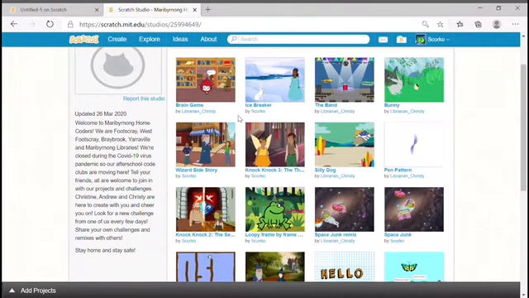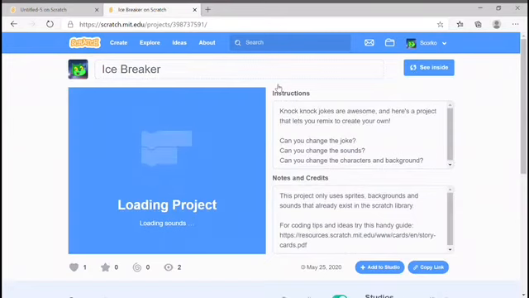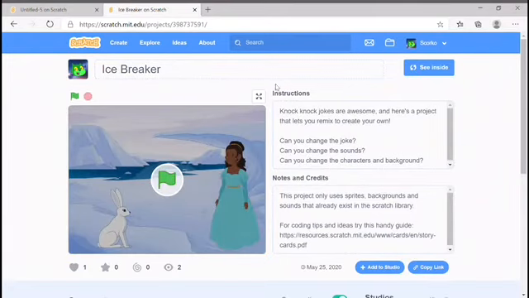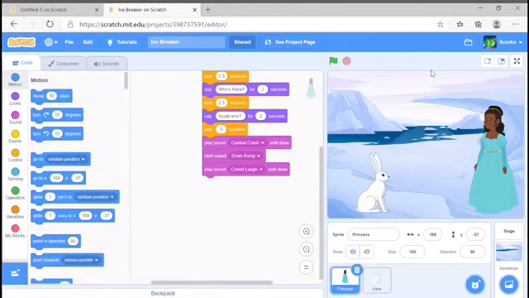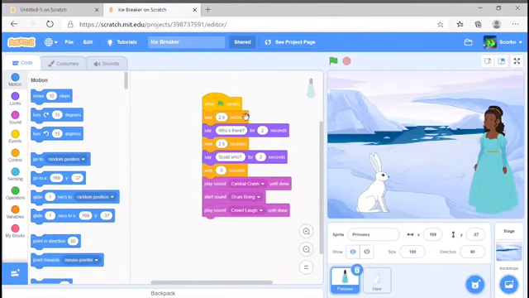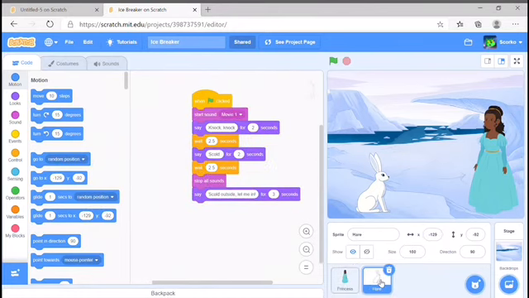So if you want to see how something's done, you click on the project, and you can click on See Inside. Now, this allows you to look at all the code. And on this one, I have added some sounds. So you could try doing that with your project as well. And if I click on the hare, you can see that I've added some other sounds as well, which is pretty fun.